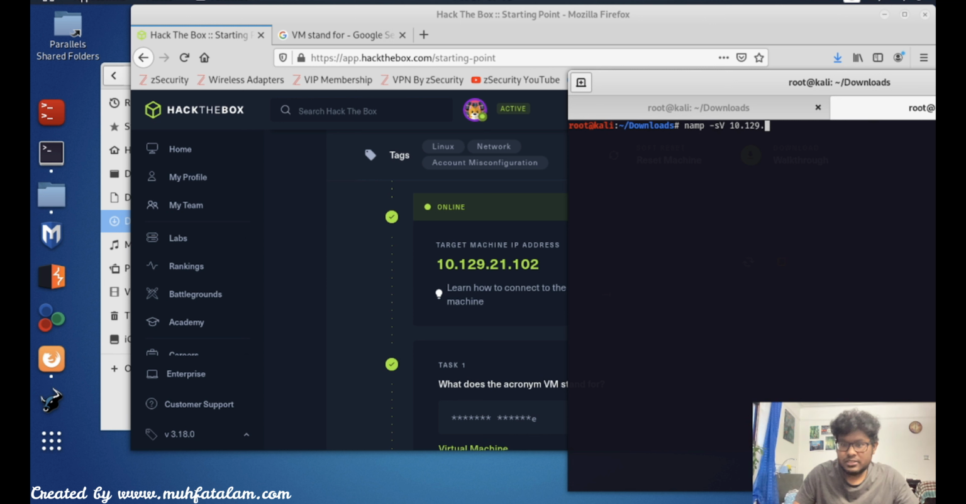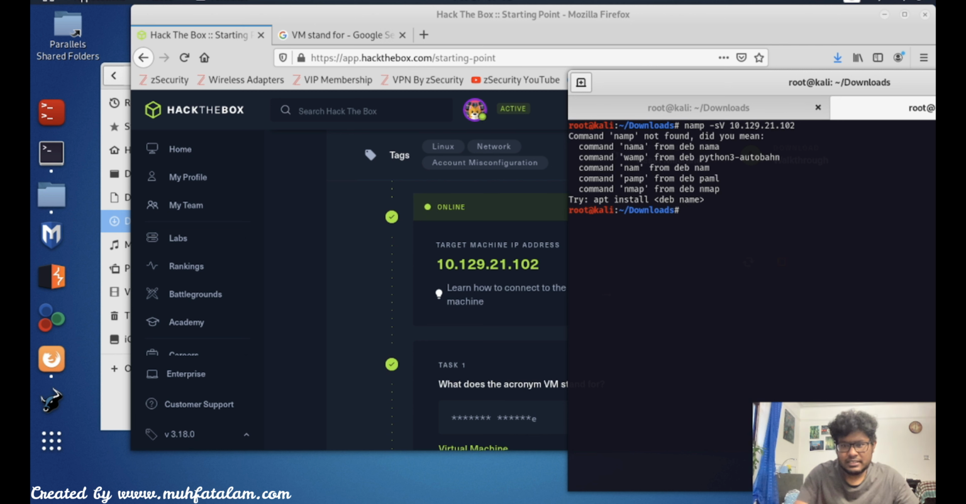Then 129.21.102. What? nmap -sV. I did the SV, yeah. Oh, it's not working. I made a typo. It should be nmap. I made a lot of typing mistakes. SV. By the way, the V should be a capital letter. It's case sensitive. Yeah, now it's working.